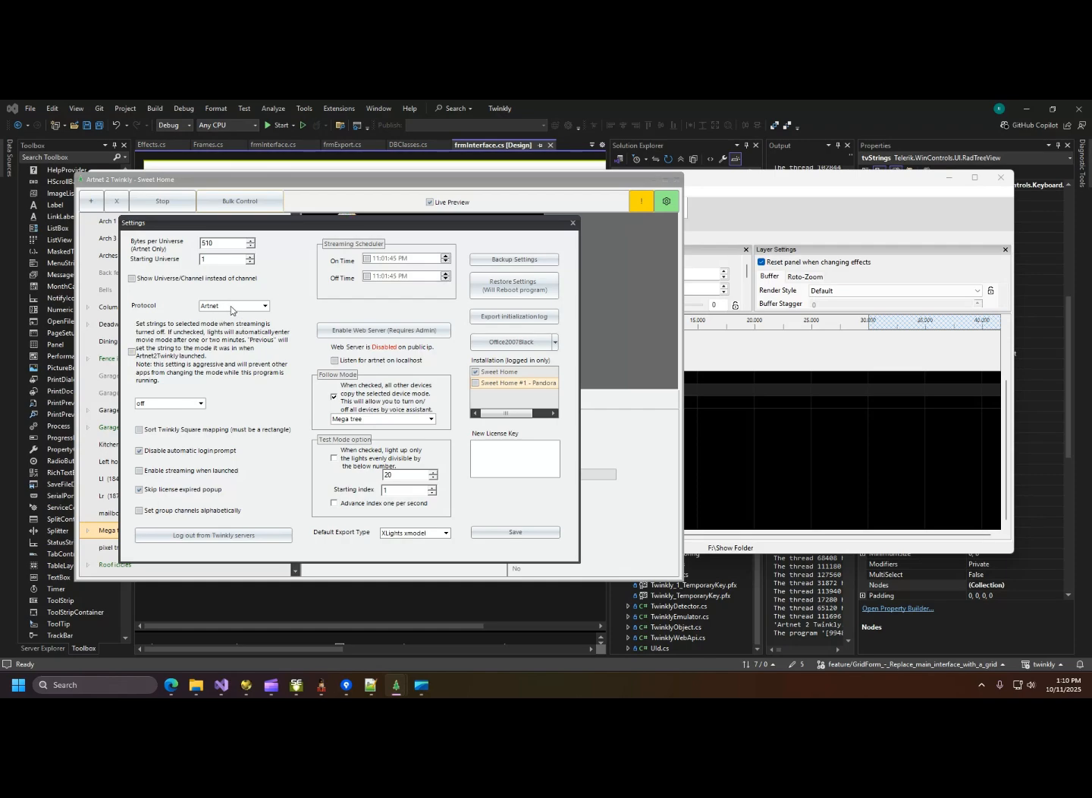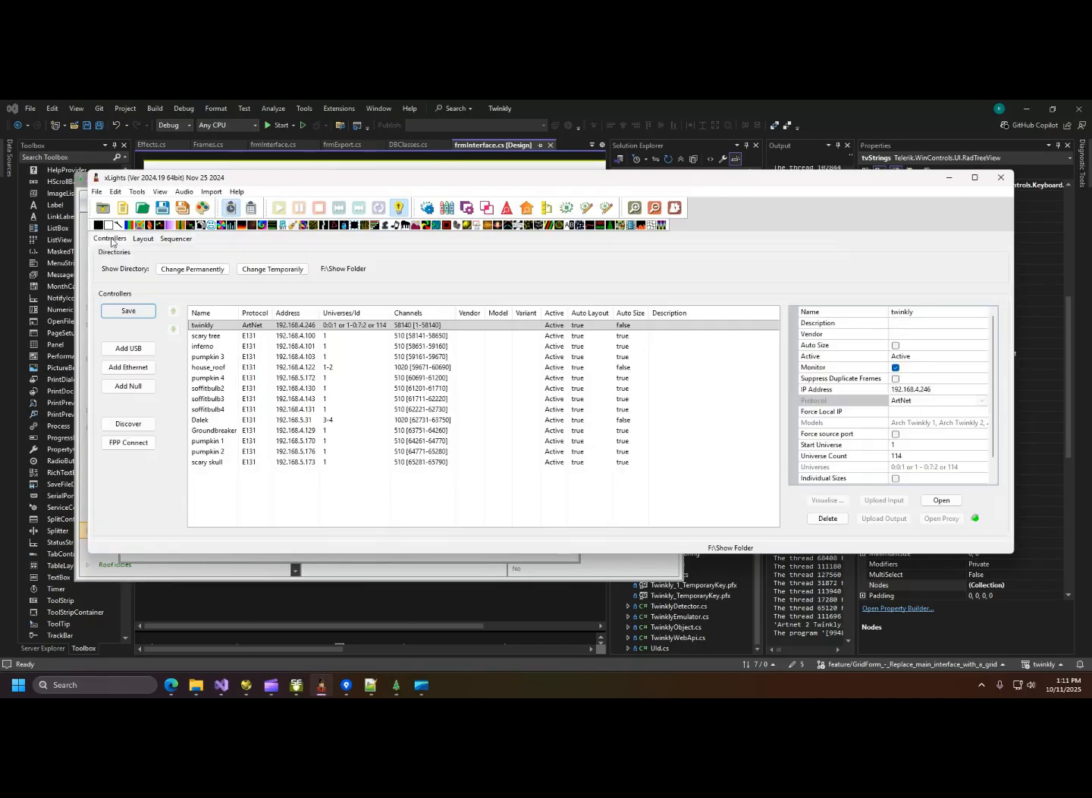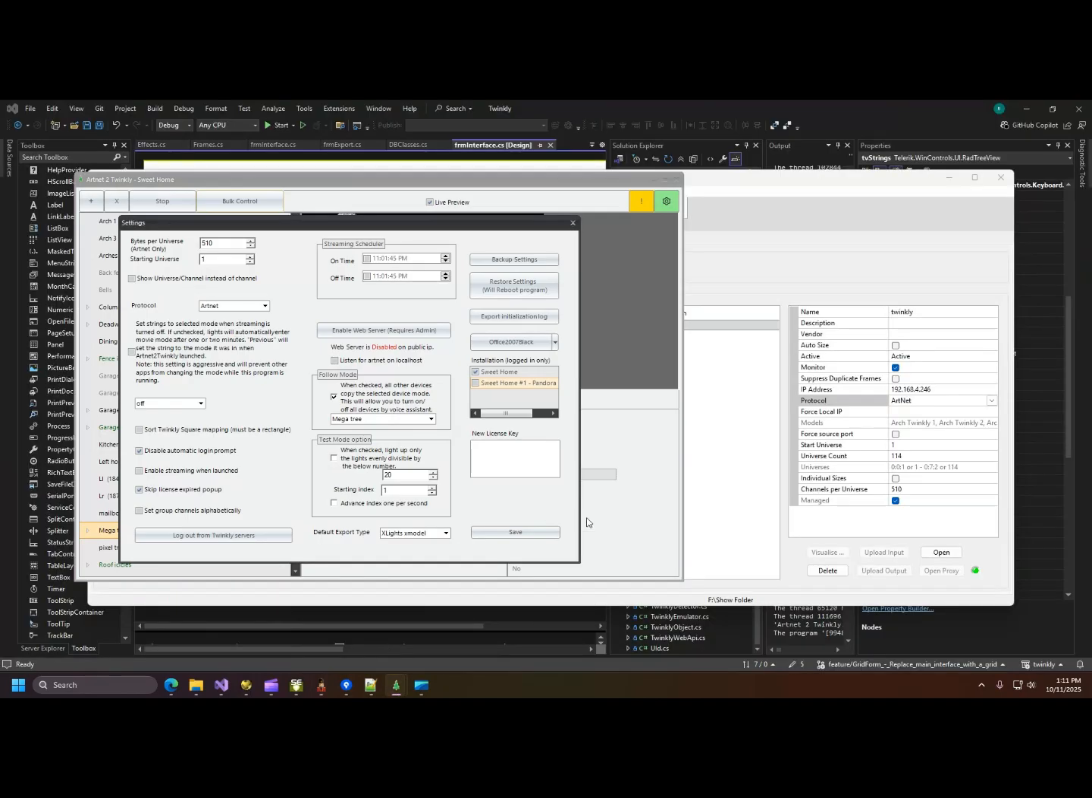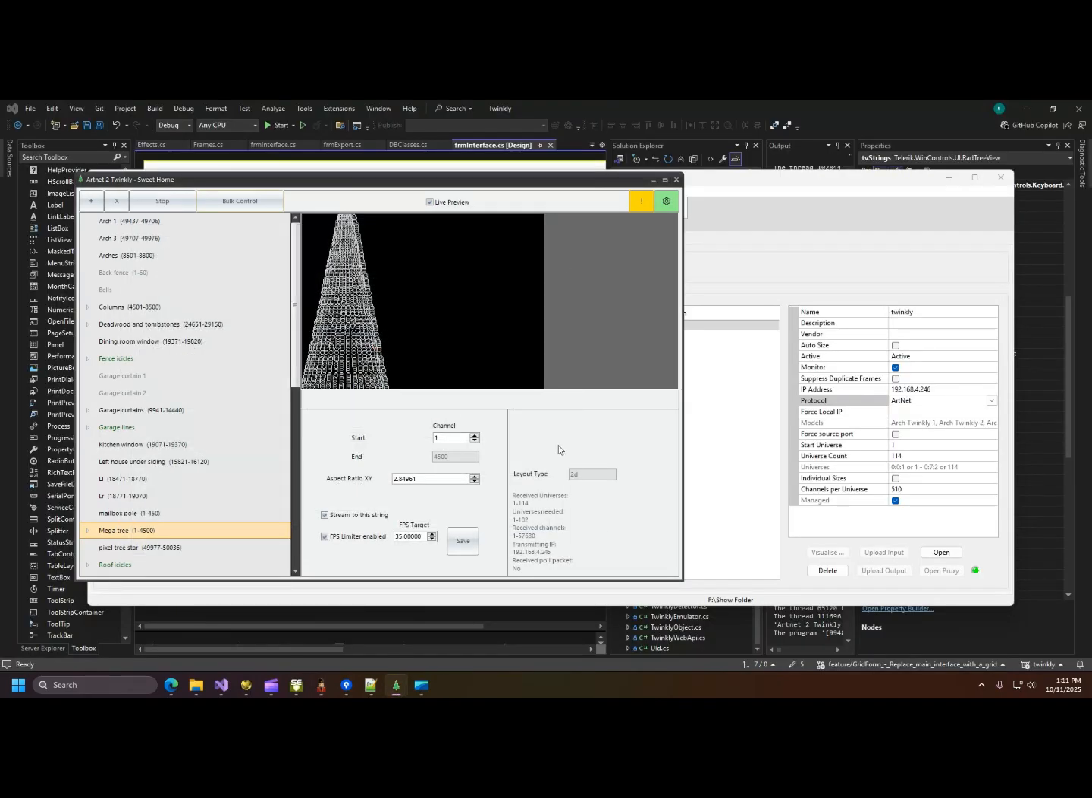So I have protocol Artnet, starting universe 1, bytes per universe 510. Now in xLights, in controllers, same IP address. I've got to stop output. Channels per universe 510. And the universe range is 114, so that should also match Artnet to Twinkly's. So let's close this window.